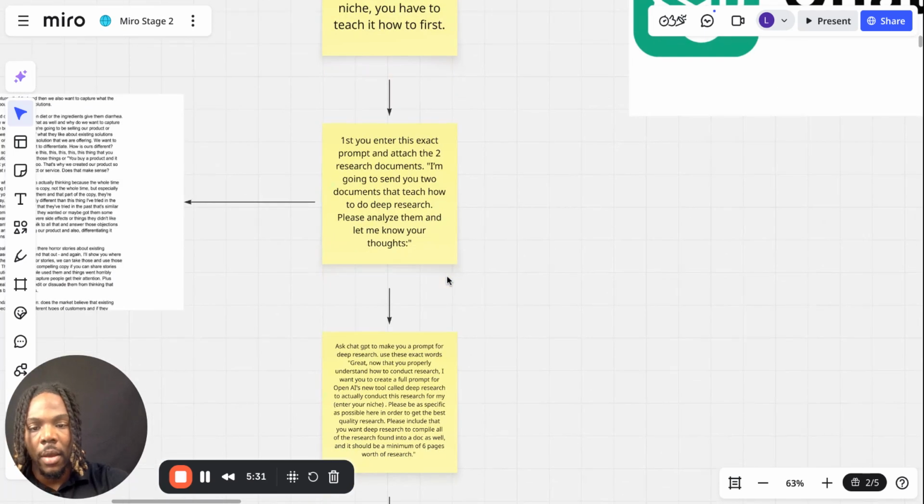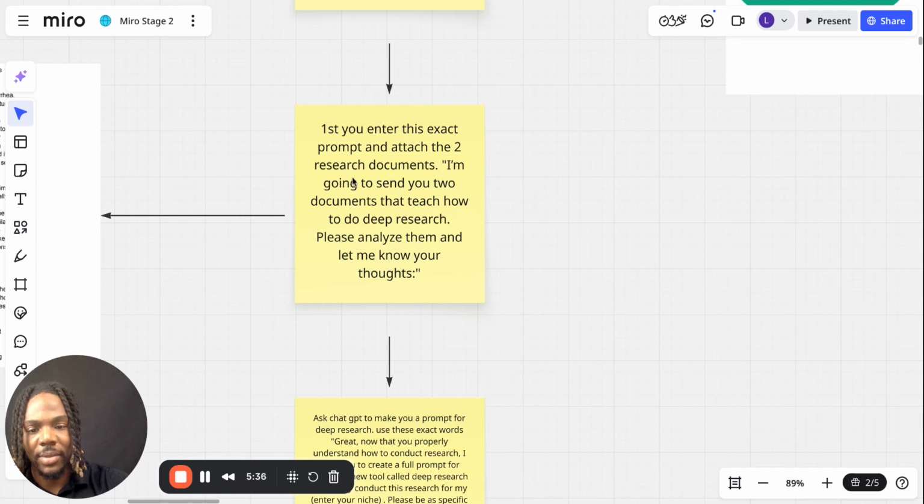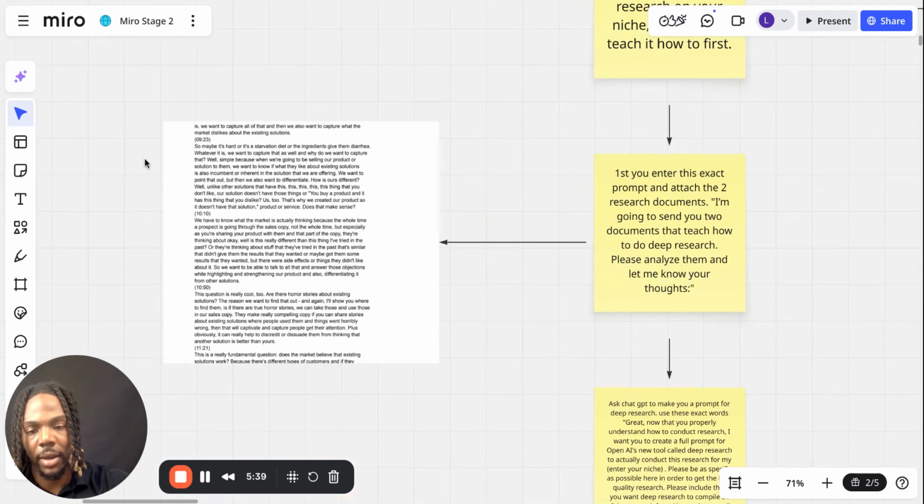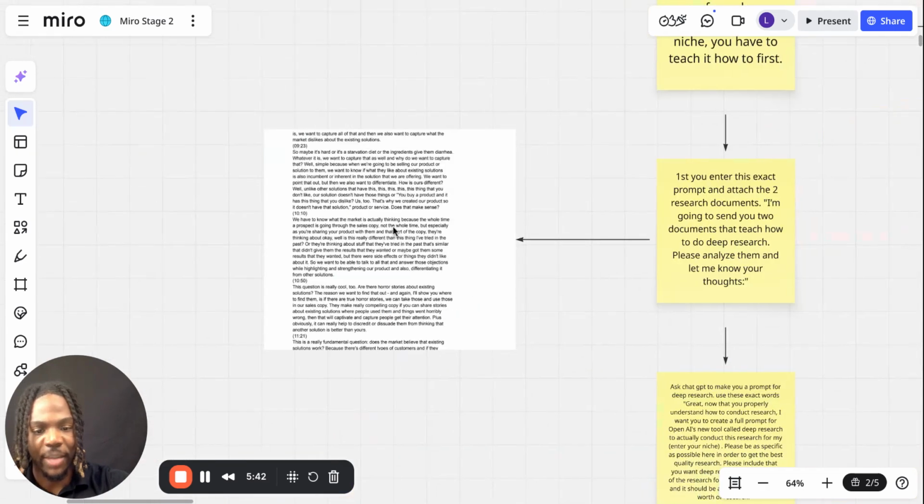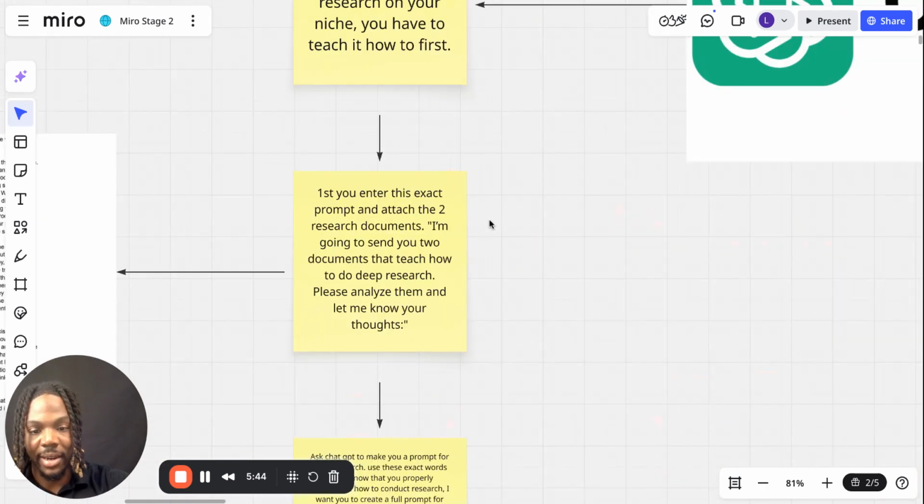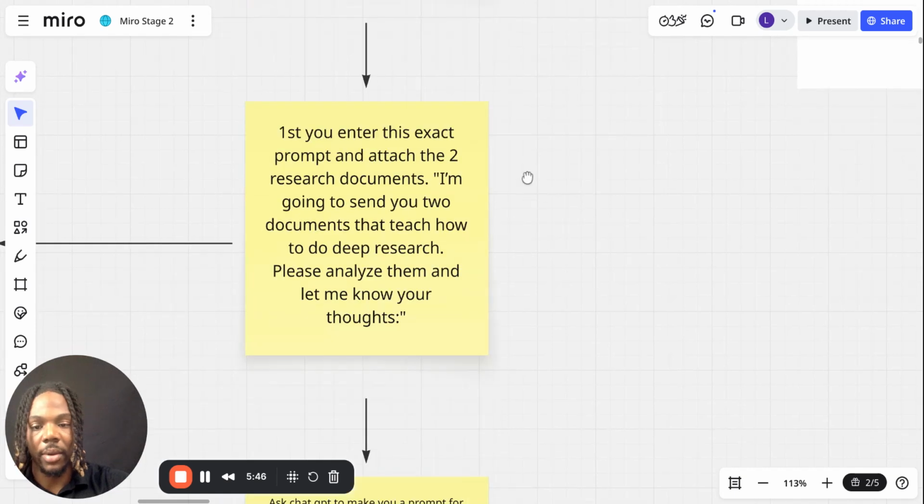So first thing you do, you're going to insert this exact prompt and you attach it to research documents. These are internal documents that I hold within my company. You can see kind of like an example of them. Sorry, you're not going to get that because you don't work at my company.